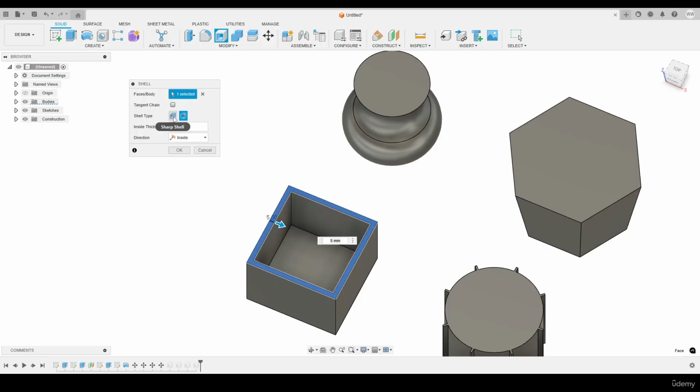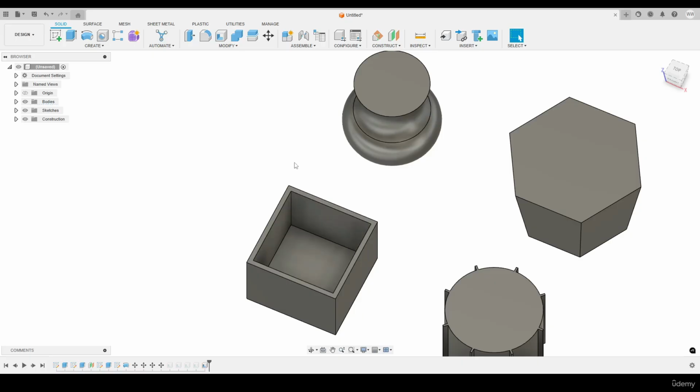We've got some more options that have popped up now that we've selected the face. These are the shell type. For now, we're going to stick with a sharp shell, and I'll demonstrate rounded later. This is the parameter where we dictate the thickness of our shell, and then the direction. We've got inside, outside, and both. Let's stick with inside for now, and I'll show you the other two in a bit. Let's click OK, and now you can see we've shelled out this box.